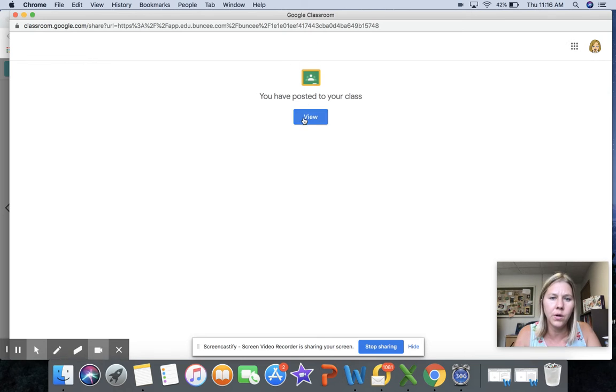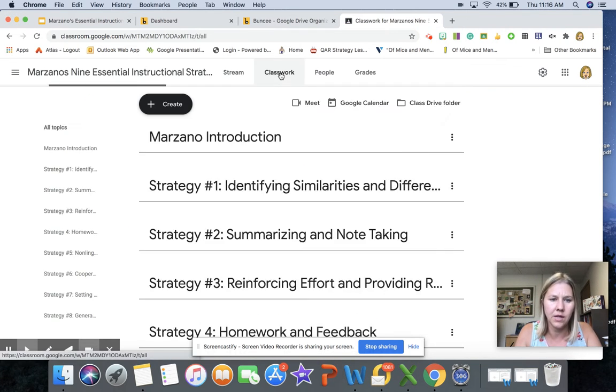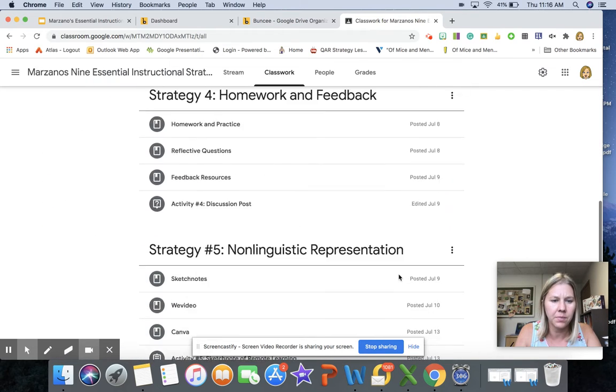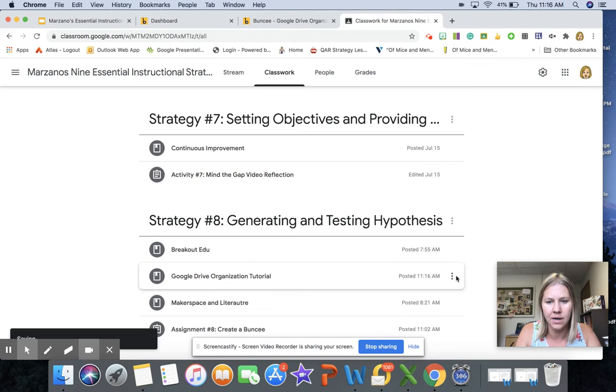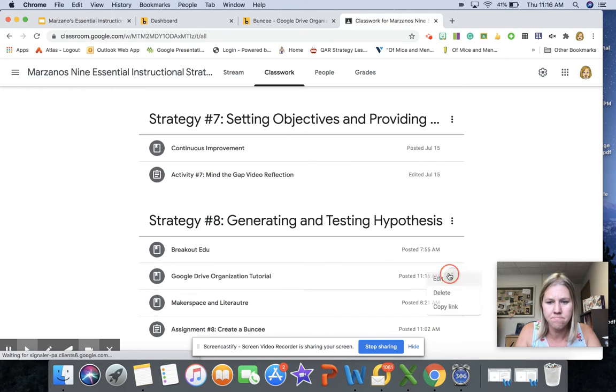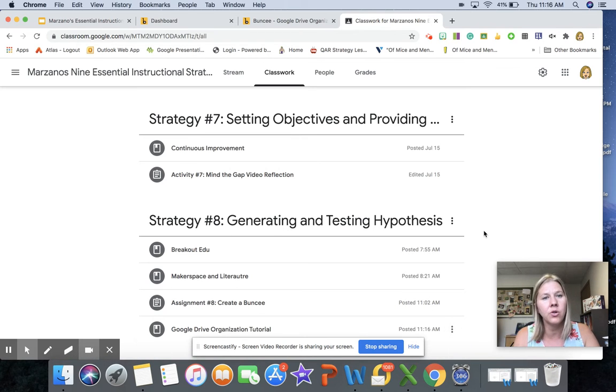And then you can view it in your classroom under the classwork tab, identified under the topic that you placed it. And so there it is. And I am actually going to move it down to the bottom. So now it's at the end. So that's how you use Buncee in conjunction with Google Classroom.